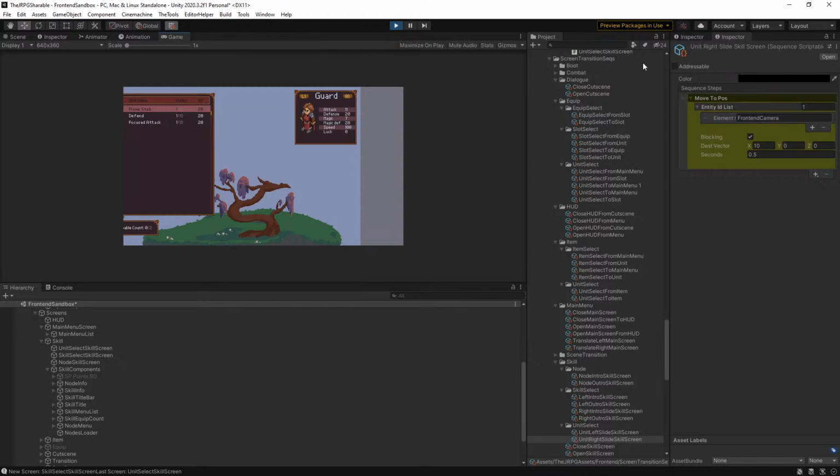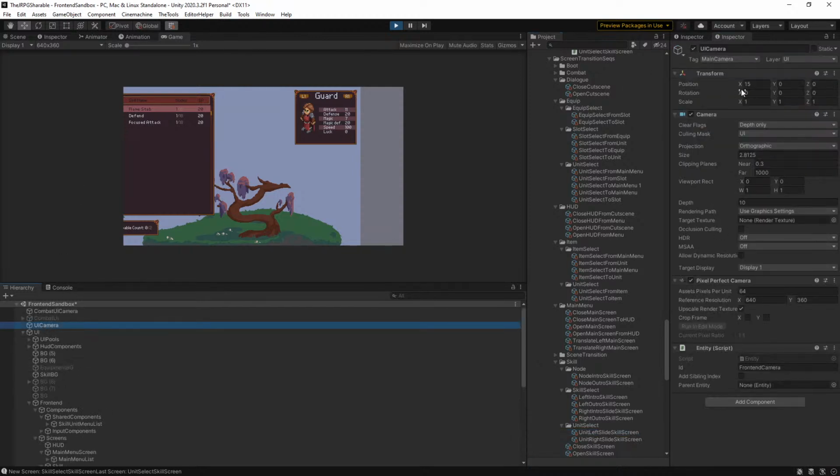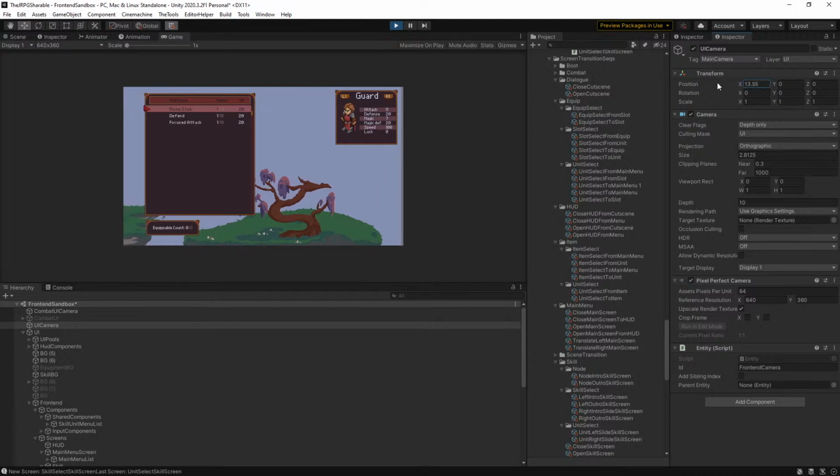Like so. 10 is way too far. Or not 10, 15. Can we move it in scene and see where we need to line it up to? 13 and a half. A little bit less.